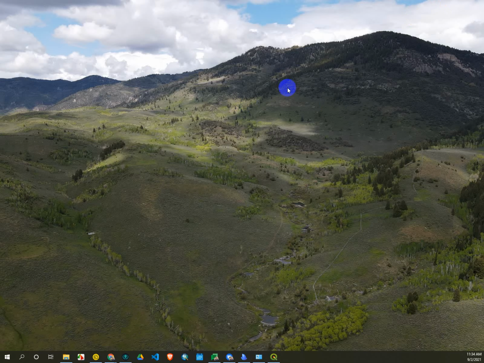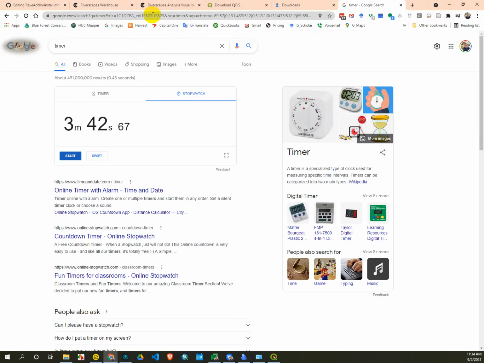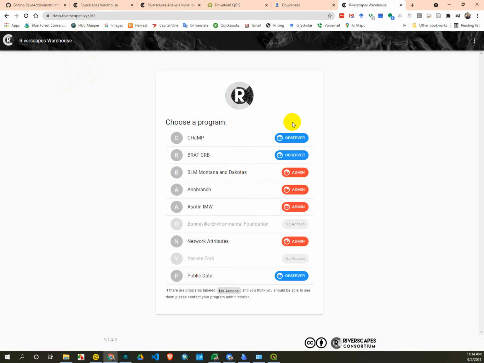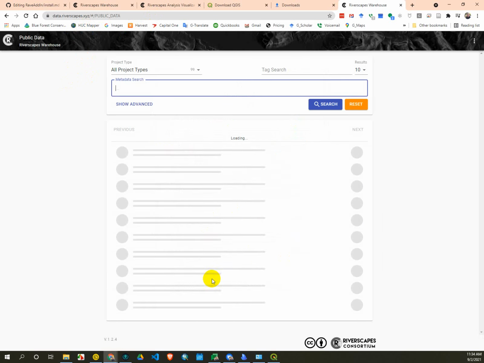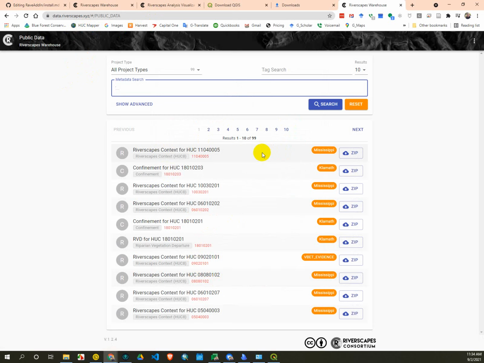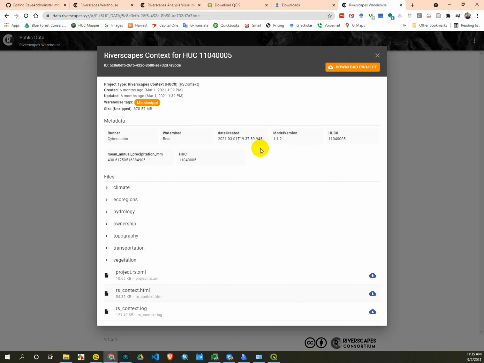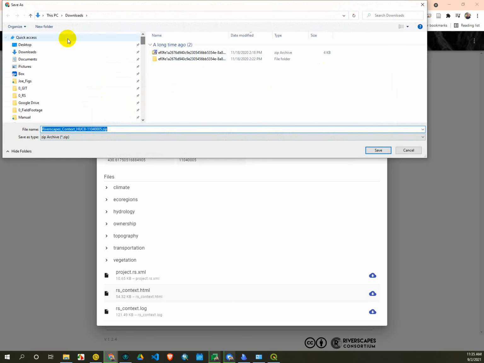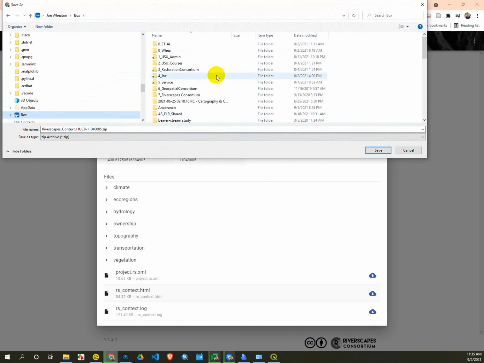So I'm going to come back to my browser, and I'm going to go to data.riverscapes.xyz. And if you don't have an account, you can make one. And then once you're in, you can grab stuff from different programs. So if I just went to public data here and I grabbed this Riverscapes confinement project, it's a pretty big one, context project, 870 megabytes. So I'm downloading that. And so we're keeping an eye on the clock. We're still under 5 minutes.